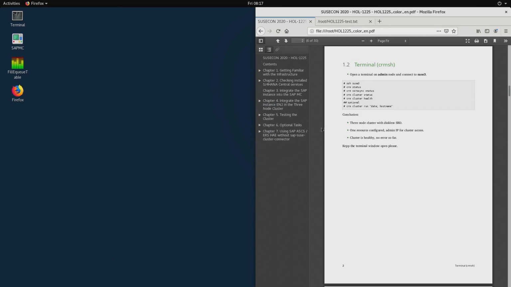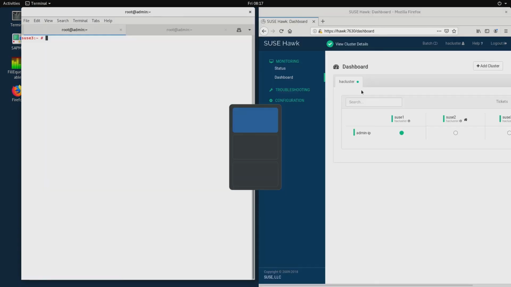Okay. Next command, crm cluster health. So this will give us a report over the cluster status. It will collect information from all nodes and store this information in a file.